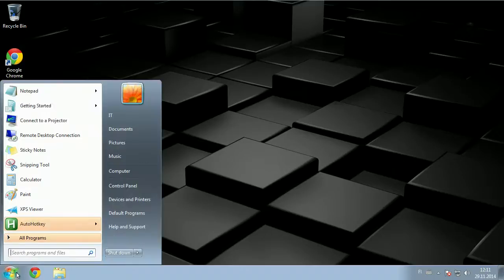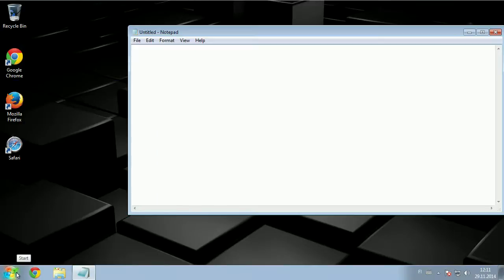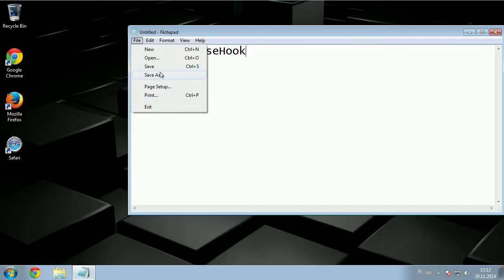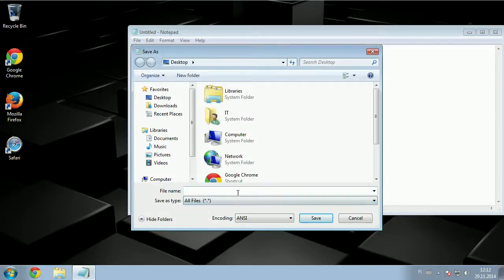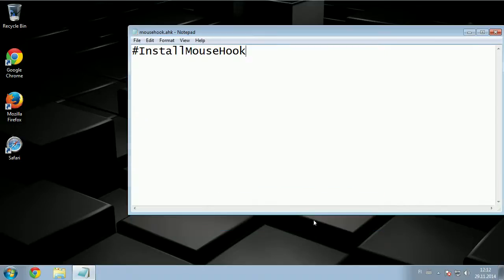Now we need to make a small little script that will get us the state of the keys on your mouse. And this is all you need for that. We'll then save as, and we'll save all files. This is important, otherwise it doesn't work. And AHK as the ending, and then save.